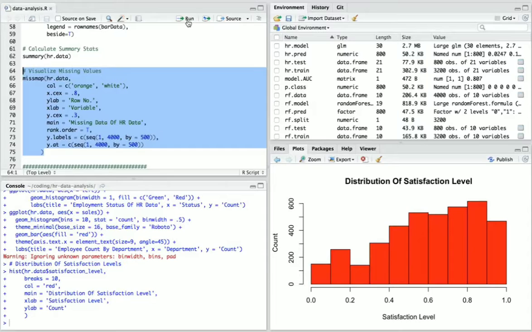It's always important to see if you have any missing values in your data so you can kind of adjust your analysis and account for that. So I'm using this missmap function from the Amelia library, and what this will do is plot any missing records in my data with an orange bar. So let me run that real quick.